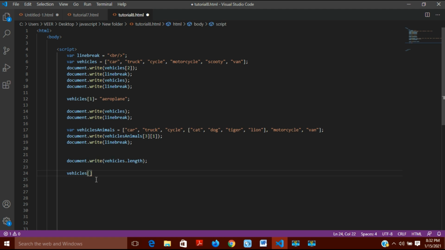How will I use length? I will write here vehicles dot length. This will give me the total number of elements I have, and I will subtract 3 from it. So when I subtract 3 from the total length, for example, if I have 60 elements, then 60 minus 3, I will get 57. So vehicles, and inside this square bracket you will get the answer 57.